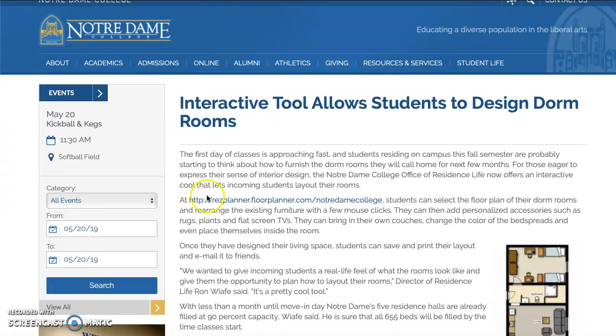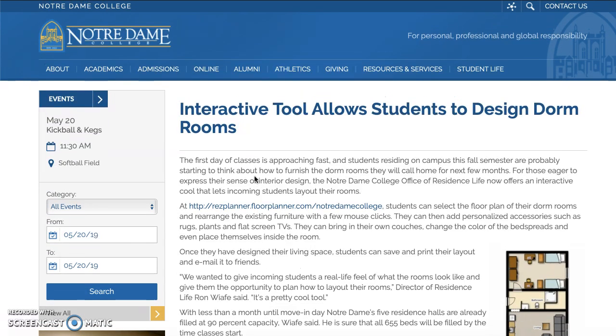Hello guys. Today I wanted to show you guys how to navigate through an interactive tool that is used in my field of higher education, which is residence life. I work for residence life and I help out with the management of the residence halls and the new students who are moving in and the students who are returning.